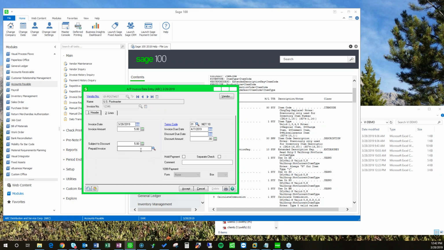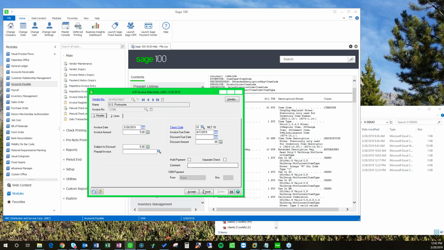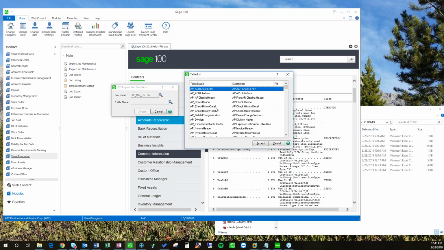There's other things, your comments, your discounts, other things, whether you want this to be billed as a separate check later on. Those things you can also use VI to import to, but they're not crucial to get a working import running. So just the basics for this example, that's all we need to do. So let's go in and create our invoice import. And this is going to be, I'm going to look this one up just to make sure, AP invoice header.